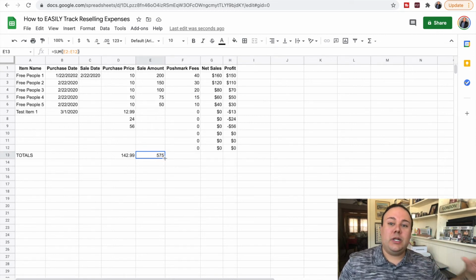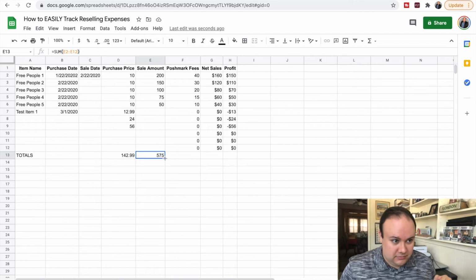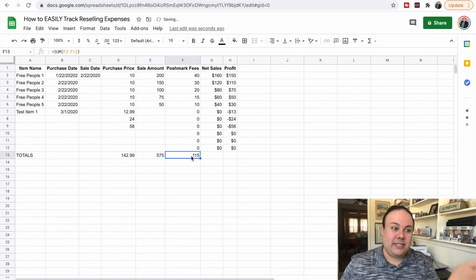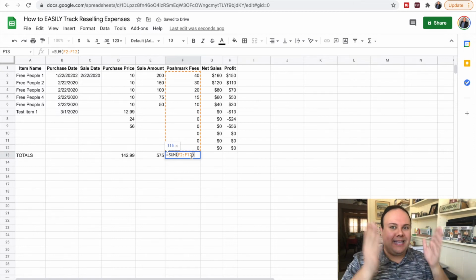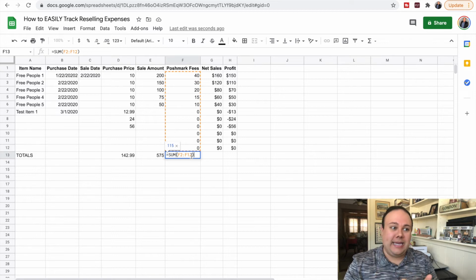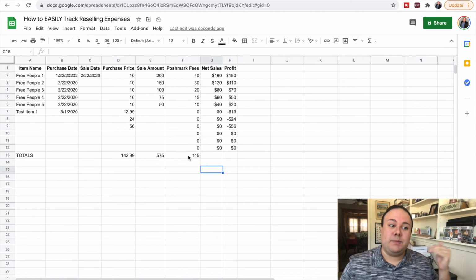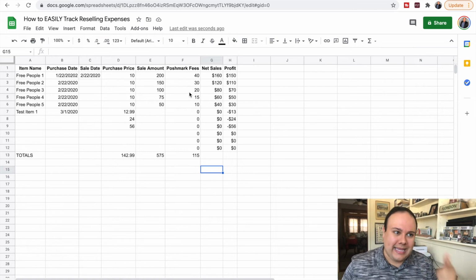We're going to drag the cell again to copy the equation, and we're now going to see the total of the Poshmark fees that have been taken out. This is an important column. This is where, again, just like the purchase cost, you're going to be able to take the Poshmark fees and subtract it as a business expense come tax time. So it is beautiful that as you're tracking the Poshmark fees, it is summing up for you to be able to quick reference come tax time.